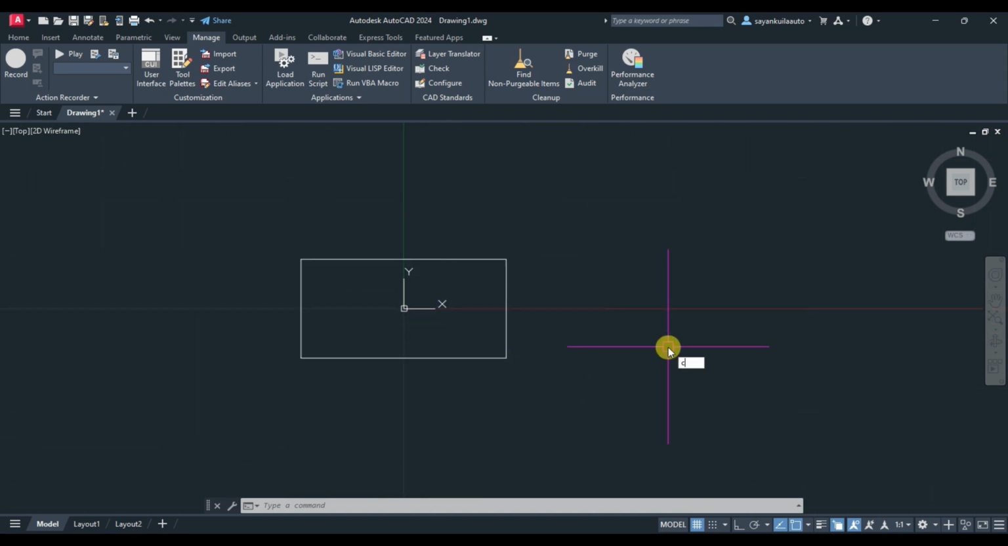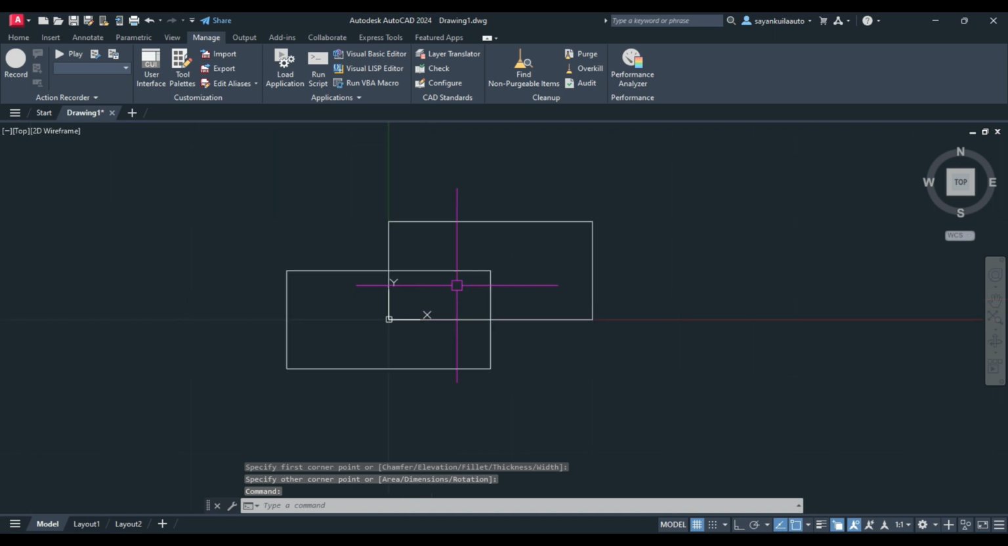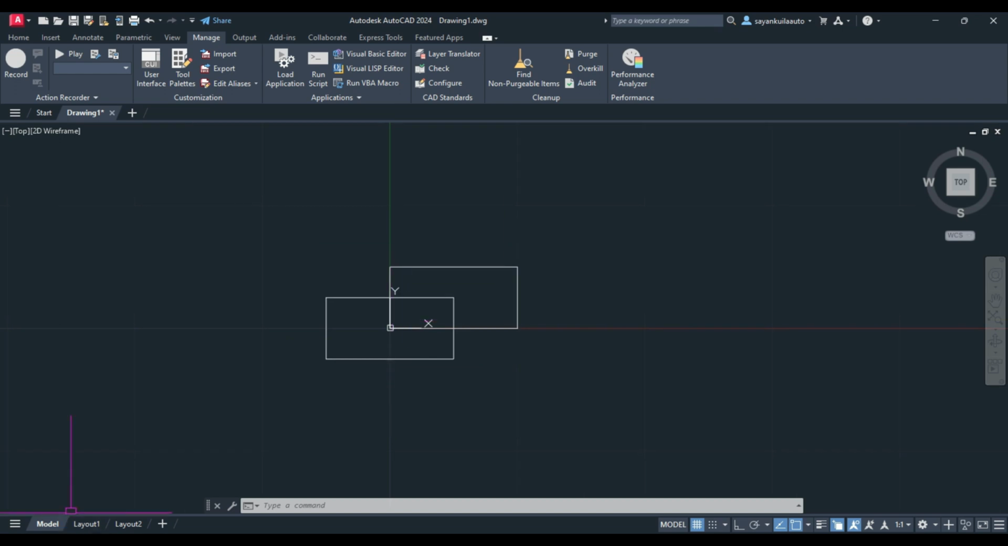Let's retry. Type CR again and press enter. Click at this point to specify center. Type width as 10, enter. Height as 5, enter. So, we have successfully created a center rectangle tool in AutoCAD using ChatGPT.